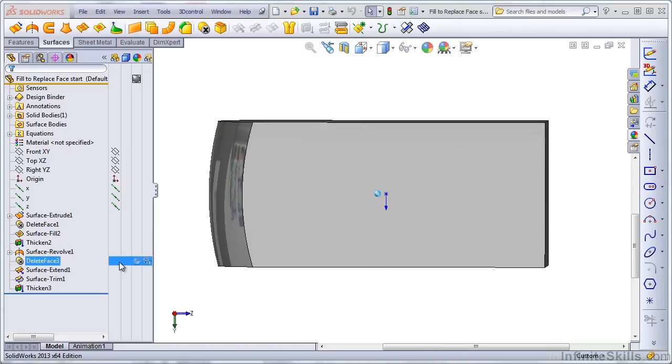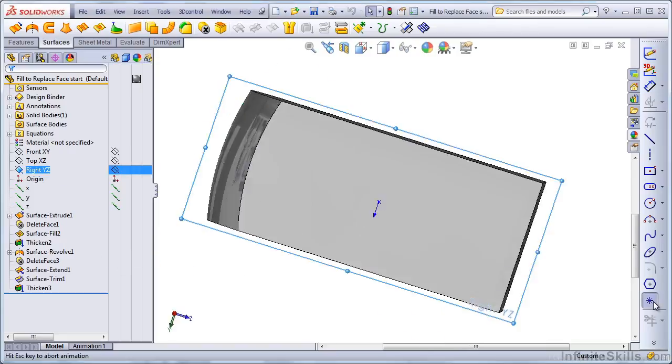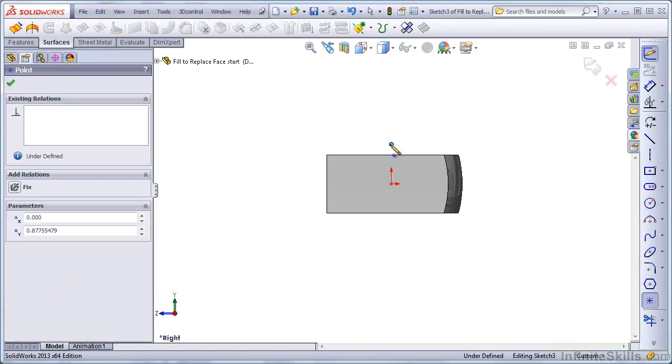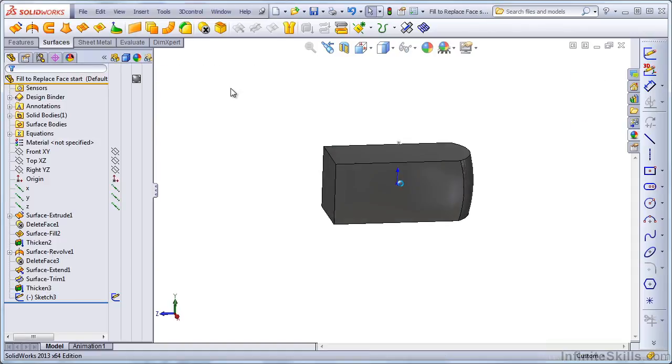On this part, I want you to open up a sketch on the right plane and place a sketch point right above the origin, say right there, and exit the sketch. Now let's create a fill surface.